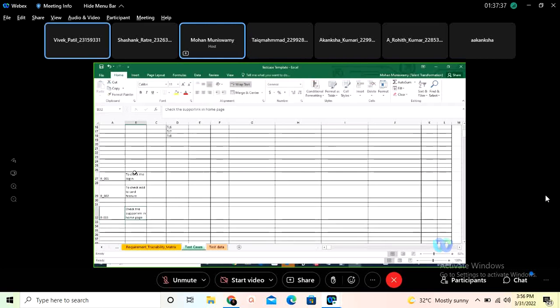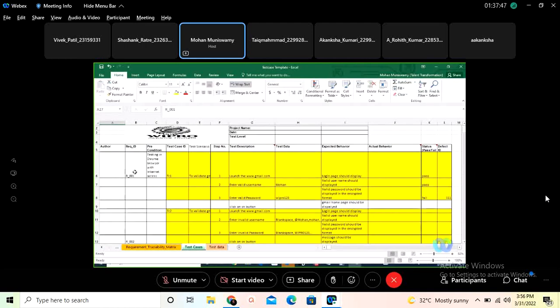So these are the requirements. Each requirement will have two test cases, correct? A positive one and a negative one. They will give you a requirement like this, and you take this requirement and write the test cases. Is that clear? Yes, sir.